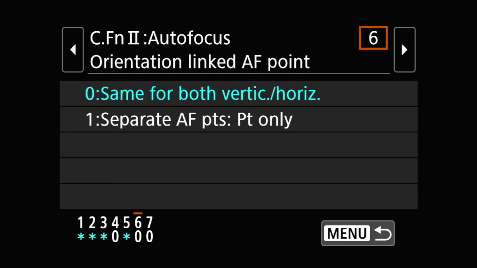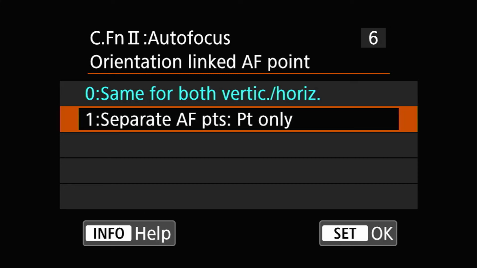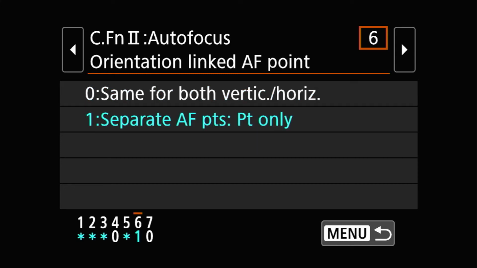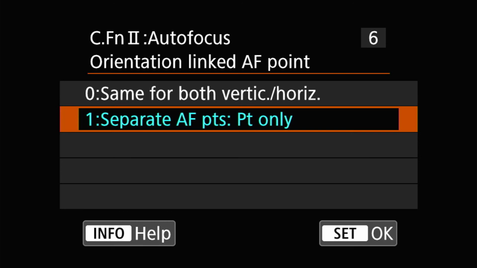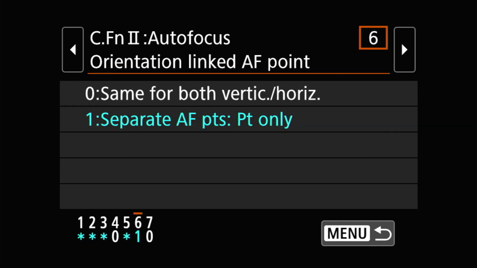So Canon, knowing that, gives you the option of doing a separate AF point. So when you do vertical, you have a separate AF point. When you do a horizontal, you have a different one, and that makes sense. So that's what I would recommend that you do. Choose that. Right? Okay.